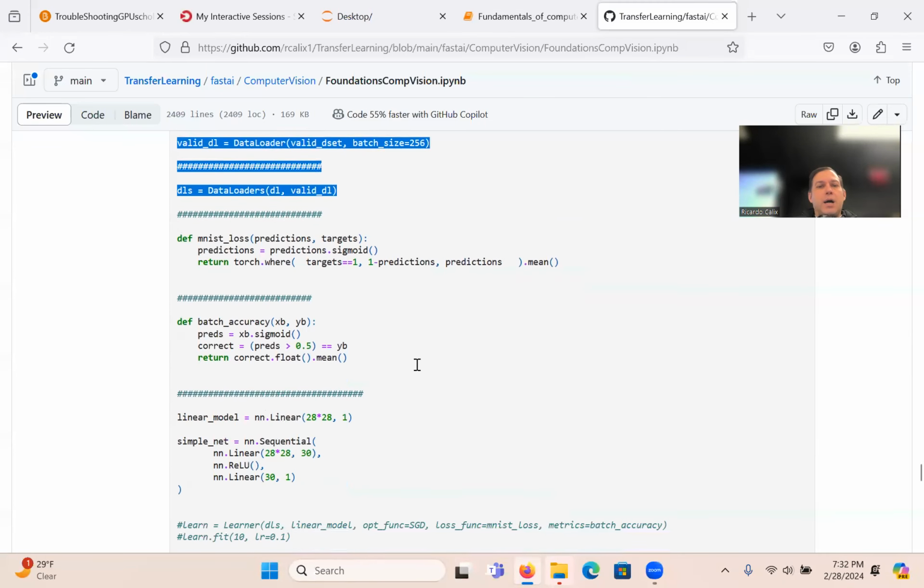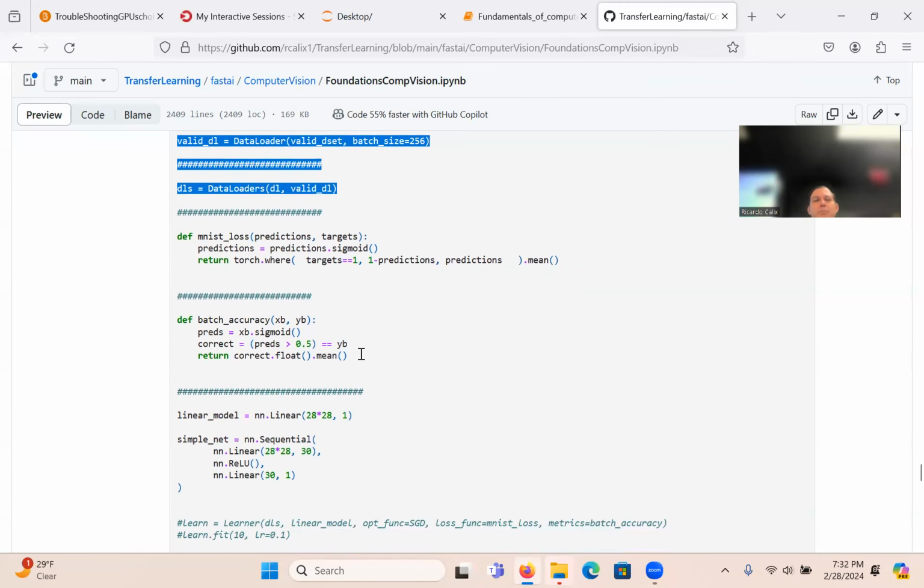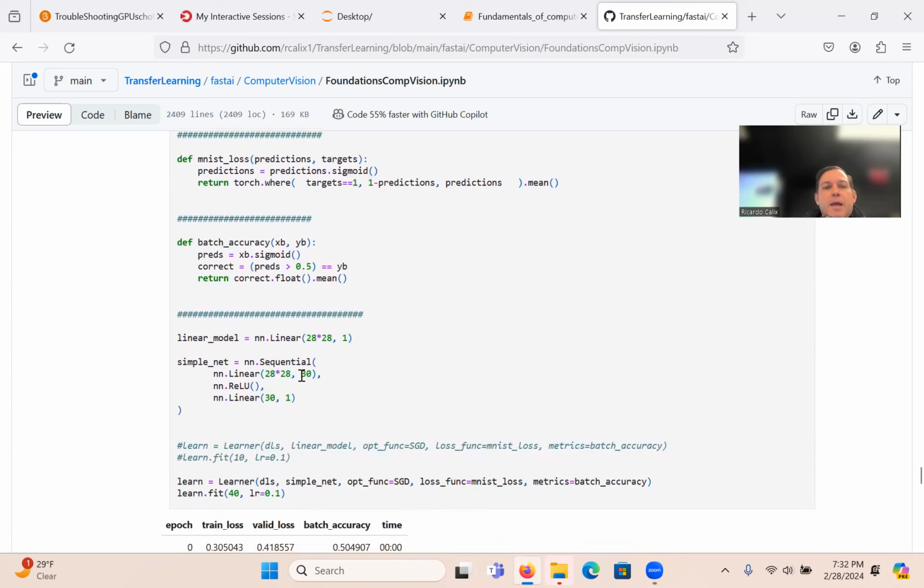Now you can define your own metrics like an accuracy. You can also define your own loss function there. You can define your own architecture. Notice that this is just a simple NN linear followed by, how many layers does this have? This is an MLP, right? A multi-layer perceptron. So you can define your own multi-layer perceptron, your own linear, etc.